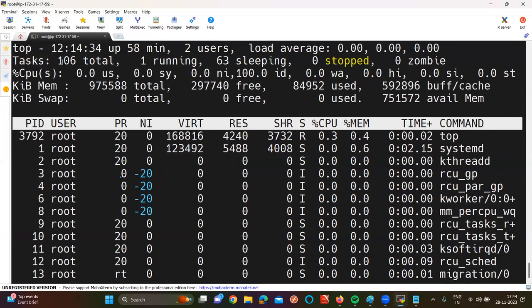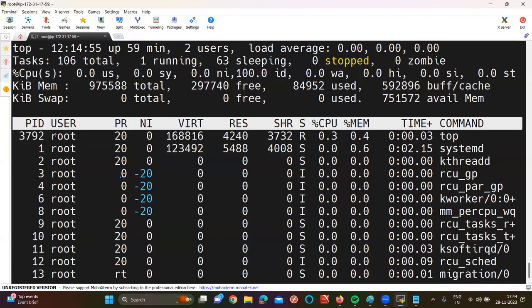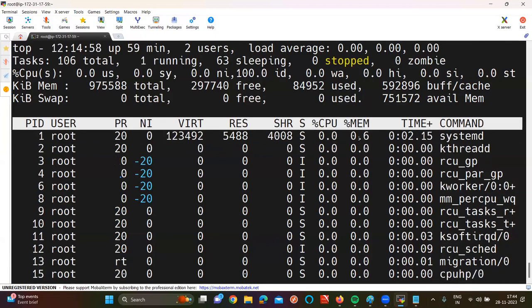And here you can see the total number of tasks, how many tasks it is performing and how many tasks are currently running. 63 are sleeping. That means those tasks are not activated. Zombie, you will come to in the next session. Zombie means if I kill a process, it won't be killed. It will keep alive. That is what we call a zombie process. And here, if you go and see, there is a process called root process. It is consuming 0.6% of memory. How much is it consuming?